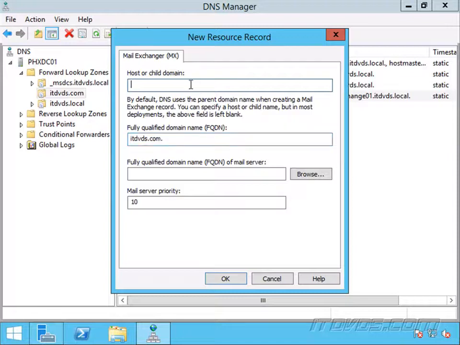Now we can also have child domains, like let's say corp. So we have corp.itdvds.com. So in that case, the email address would be joe@corp.itdvds.com. But we're not working with that. We're going to work with just itdvds.com, so we'll leave this host or child domain blank. Down here is the fully qualified domain name of the mail server. So we're specifying, okay, if somebody sends an email to joe@itdvds.com, where should that email be sent? What is the mail server for itdvds.com?